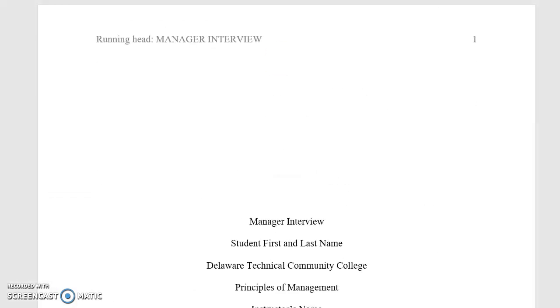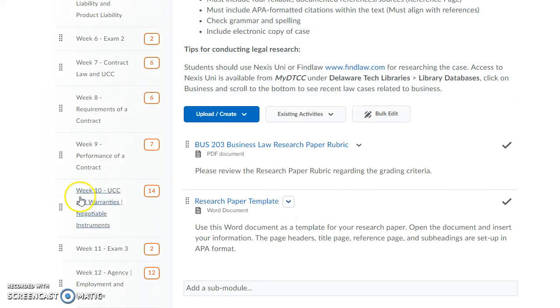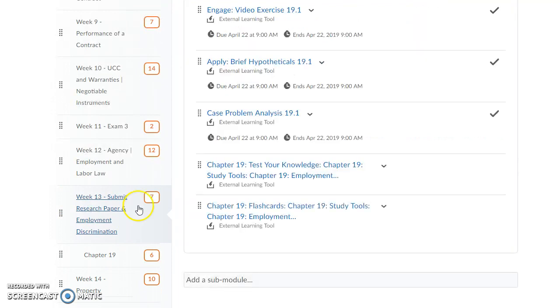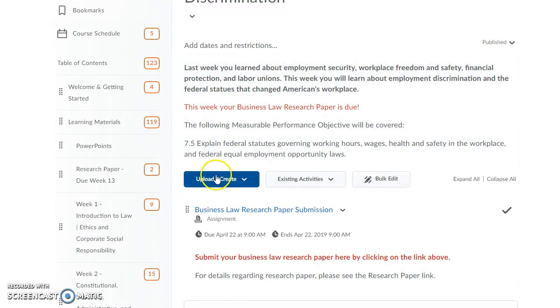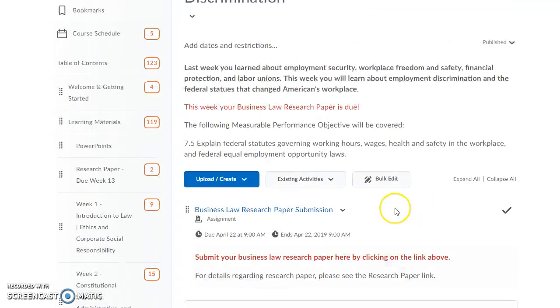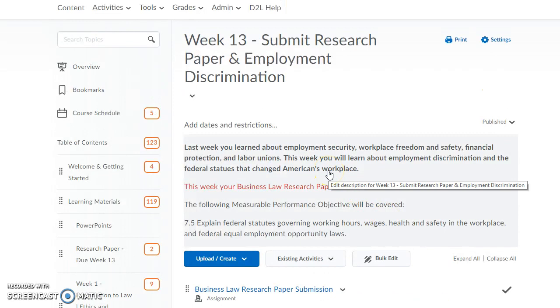And then ultimately you will submit your paper through D2L in the week 13 folder. So this is where you'll submit your paper. So your paper will be due. This is where you'll upload it. So you'll click on this link and you'll upload your paper. And that means that your paper is due by April 22nd. So definitely get a start on it, and contact me if you have any questions.